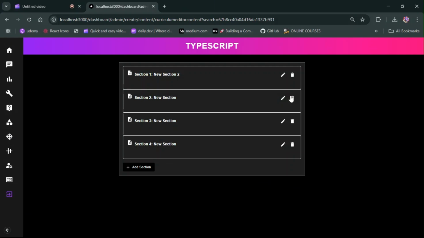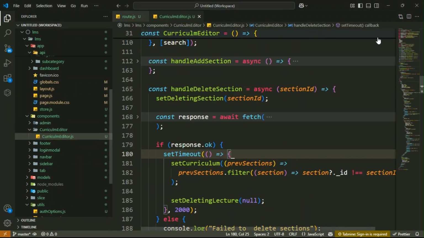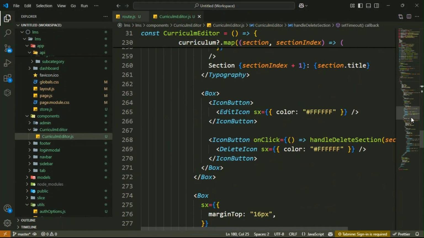Hello everyone, welcome back. In this lecture, we will work on this edit icon button. You need to go inside the client side. Here in the client side, this is your edit icon. Got it?